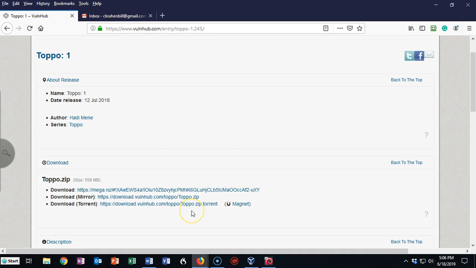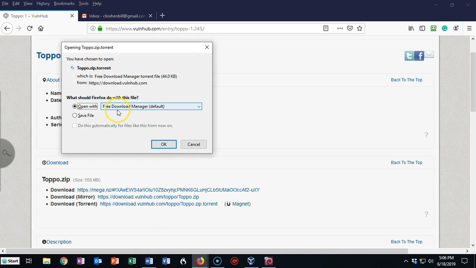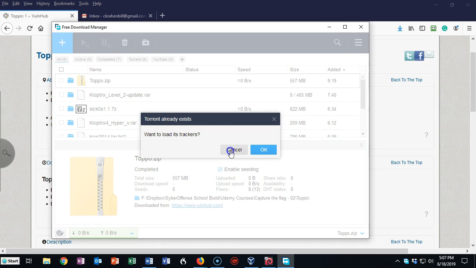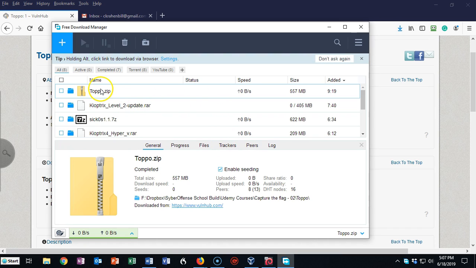Now you can download it one of three different ways. I'm going to download it as a torrent, and that's going to begin to download, and I'm going to use my Free Download Manager to use this torrent file to quickly download this file. I'm going to go ahead and cancel the trackers. Now I've already downloaded it, but I'm going to show you the procedure that I use.